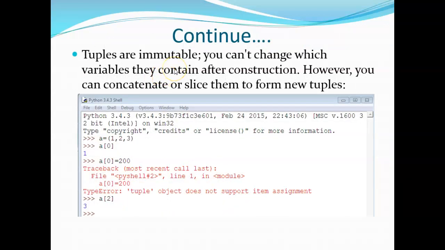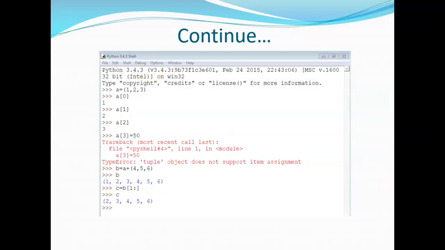All tuples are immutable. You cannot change them once you have created them. That means they are constant. You cannot change the contents of the tuple. But you can concatenate, you can slice them, and you can create a new one from the existing one. You cannot change the order and contents. You can see that when we try updating an element, there is an error. But you can concatenate. Once it is there, you cannot change it.